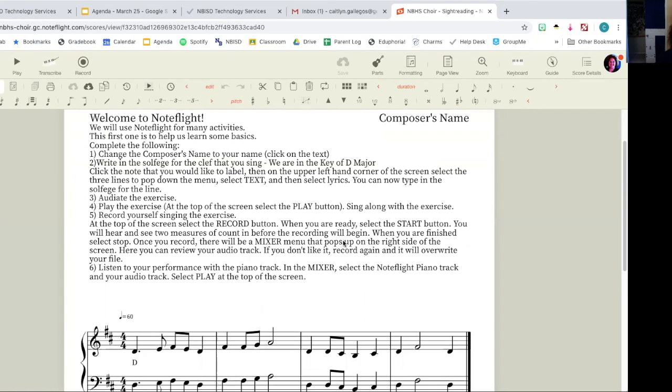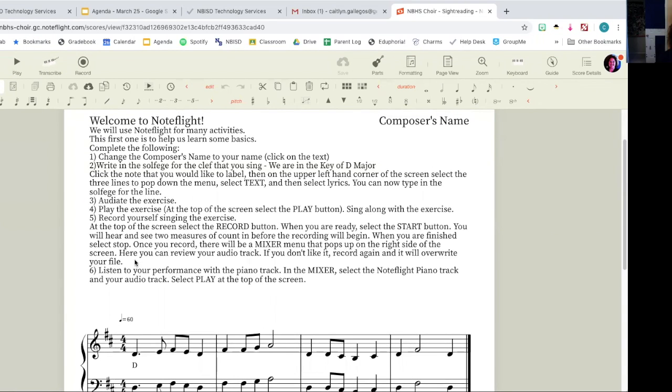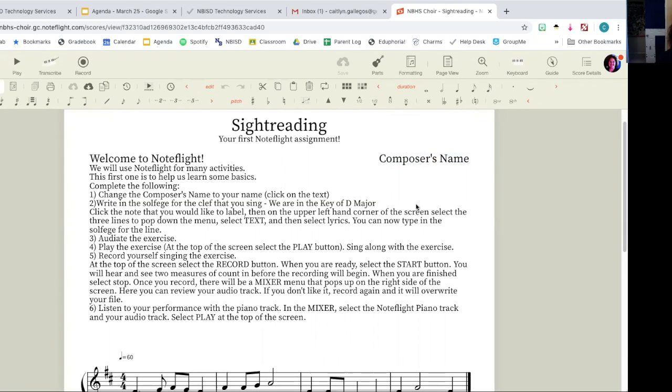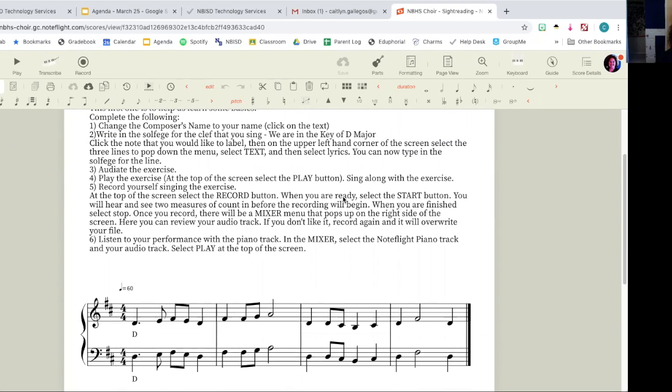So let's talk a little bit about this assignment. So you're going to do the following. You're going to change the composer's name. So you'll click there, erase that, type your own name. It's a point and click use there. Write in the solfege for the clef that you sing. This is in the key of D major. Everybody starts on Do.